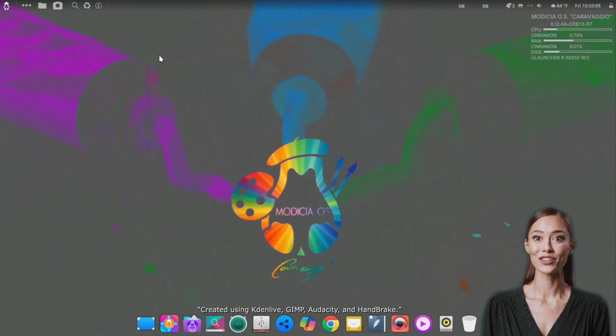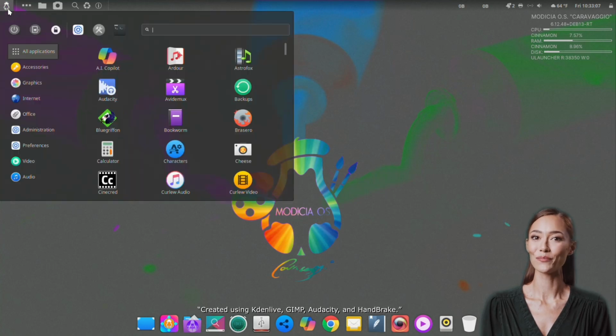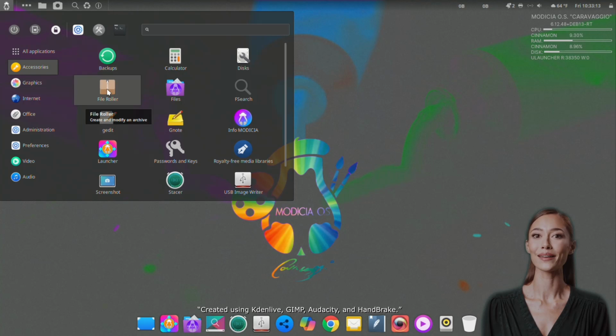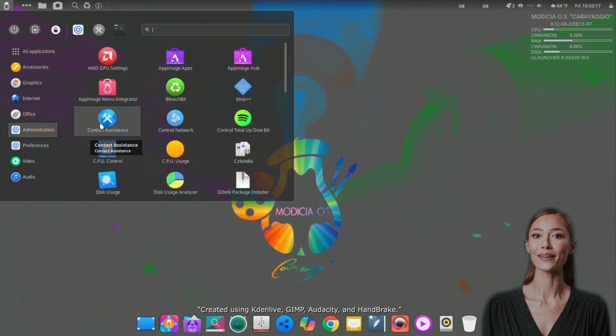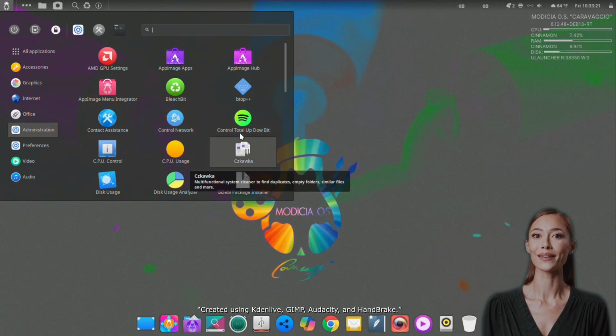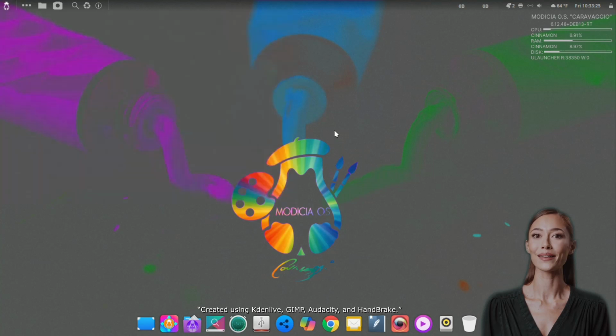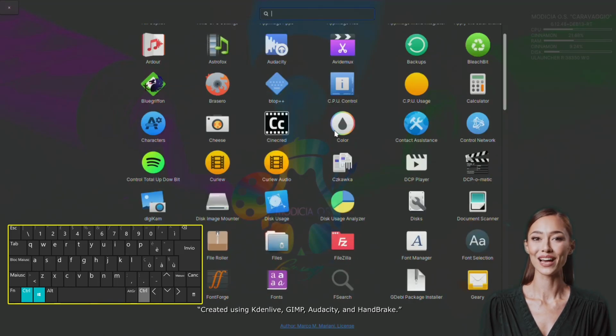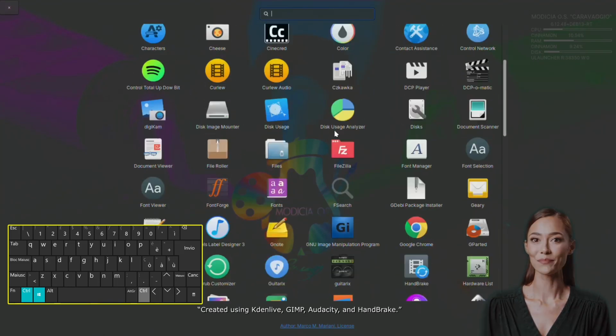The main menu includes a search function. Hover briefly over any icon to read a short description of the program in your language. Press Ctrl+Win to open the global menu in full screen mode with application search.